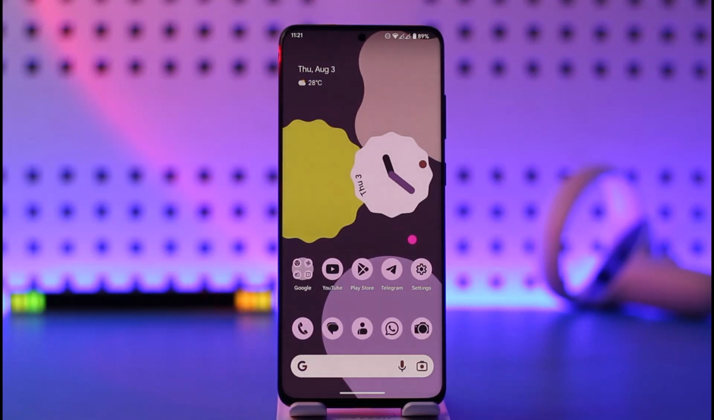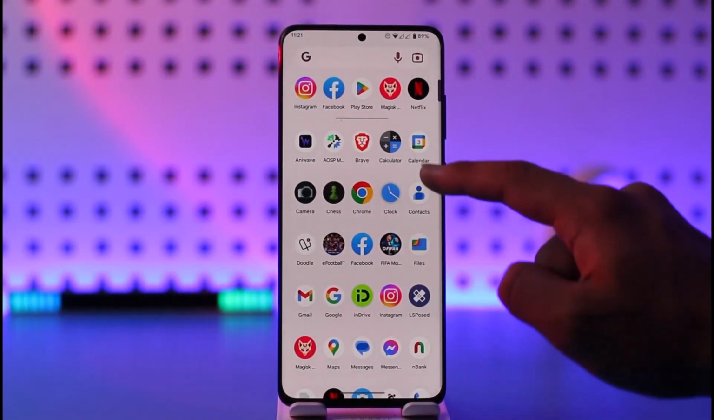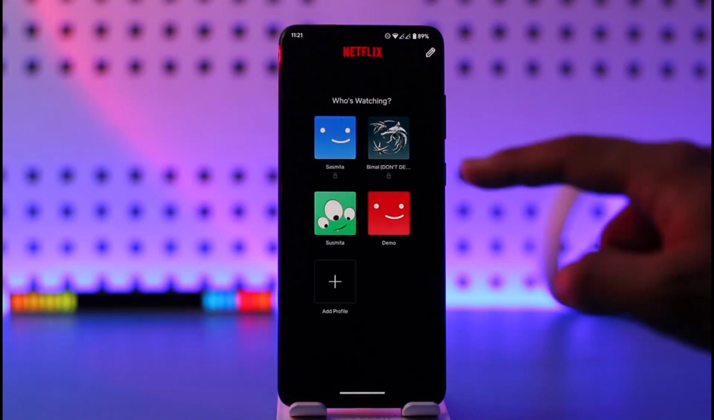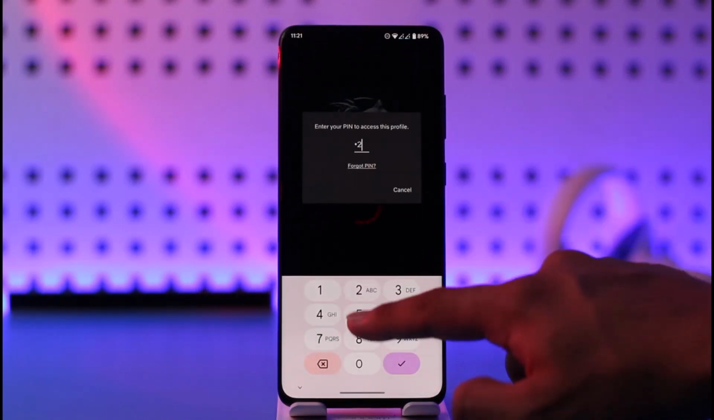In order to remove Netflix movies from your continue watching section on Netflix, it's actually very simple to do, because all you have to do is make sure to first of all launch the Netflix application. And as you launch the Netflix app, just go ahead and sign into your account.